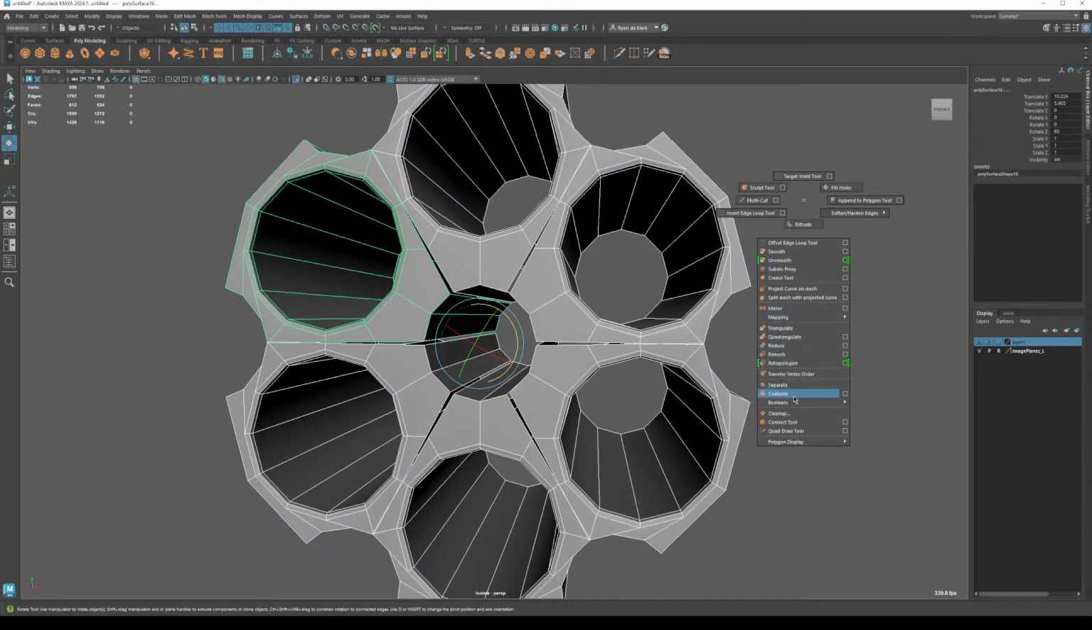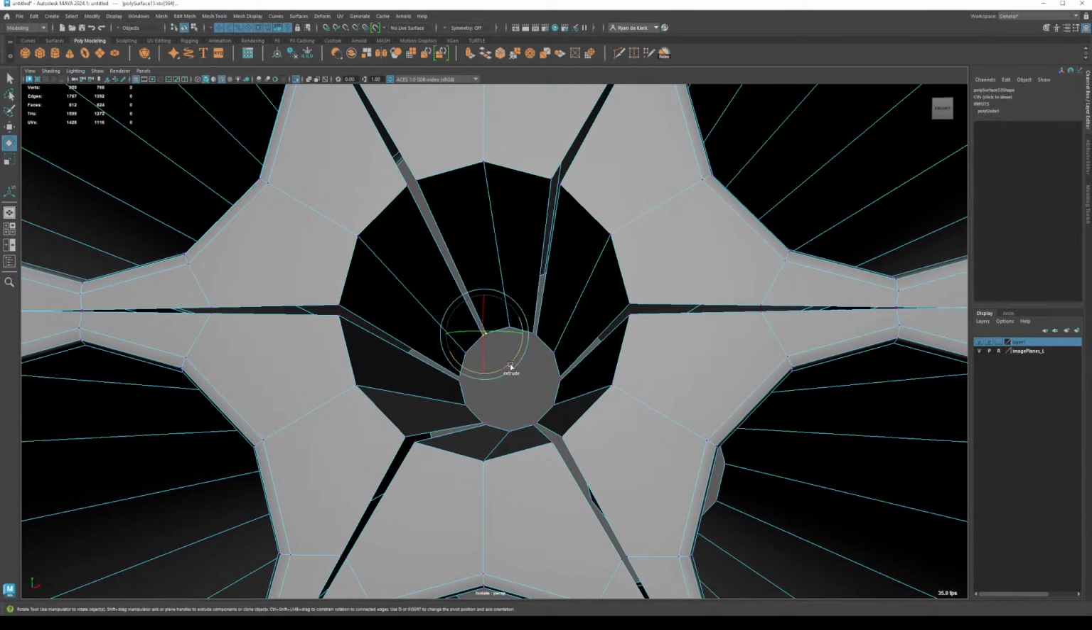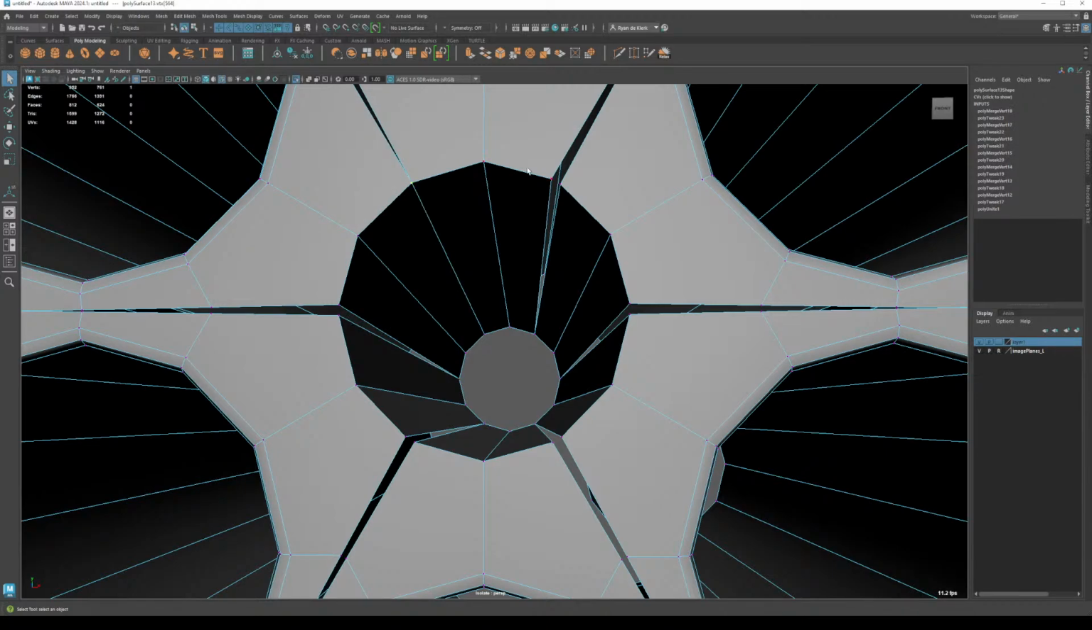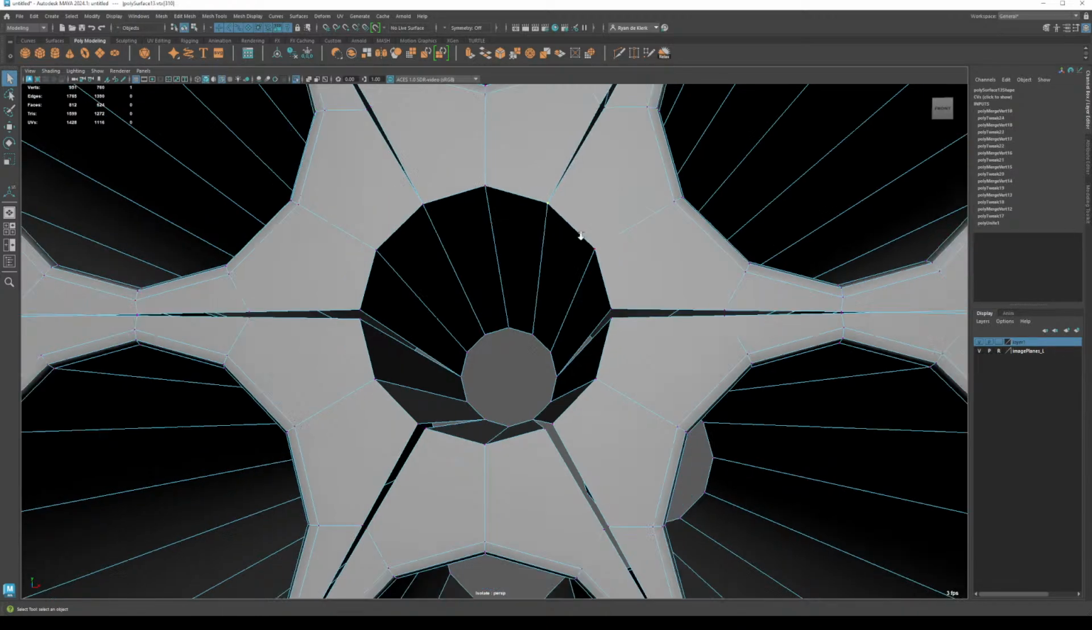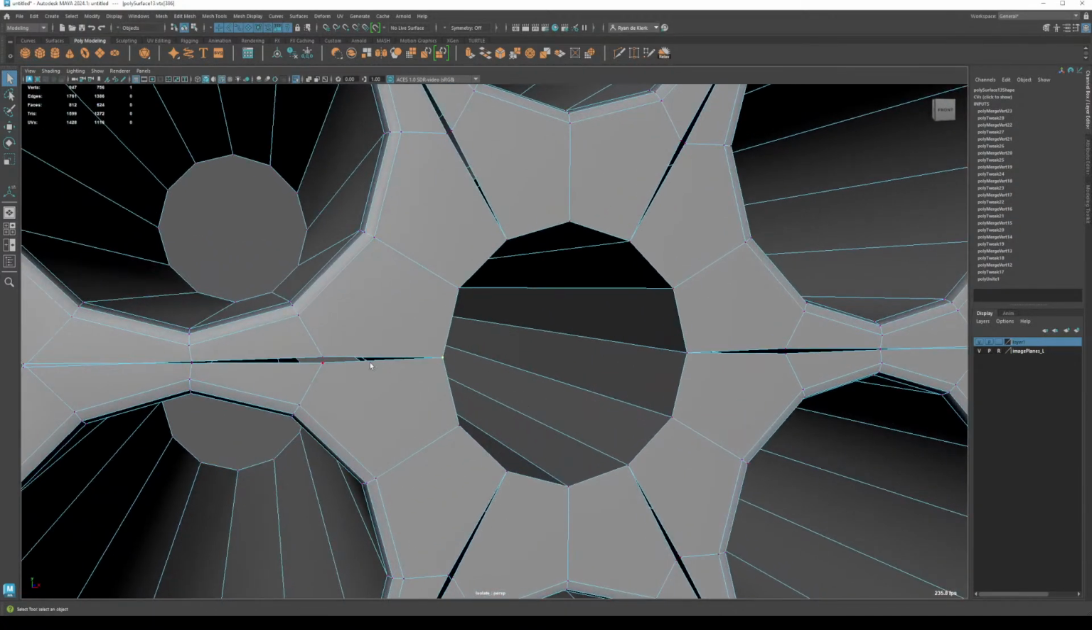Okay, let's go through the long process of merging these verts down, shall we? Merge vertices, you guys in the back. Merge the center. Turn off my gizmo. The guys in the front. Kill these guys. You guys.